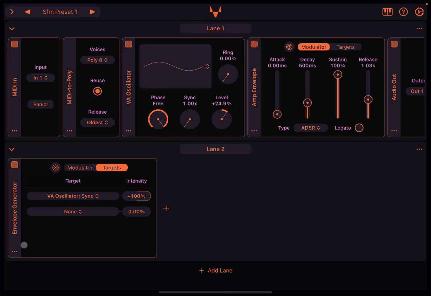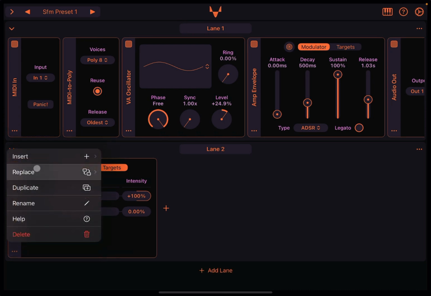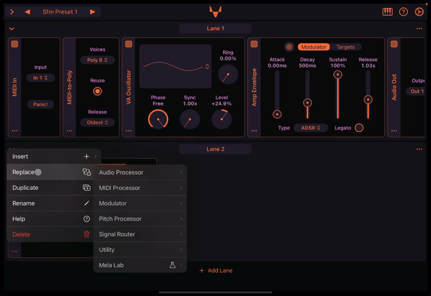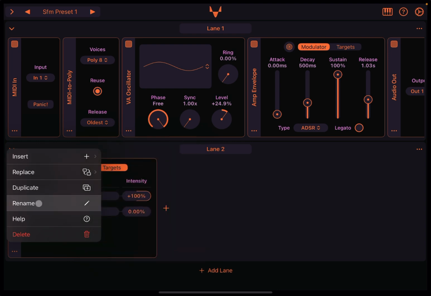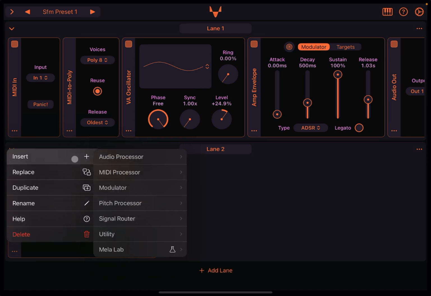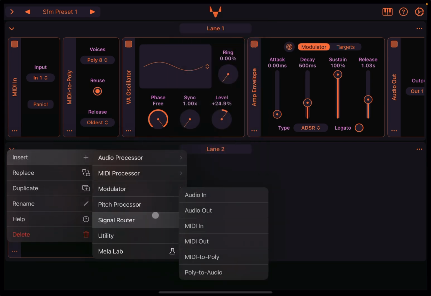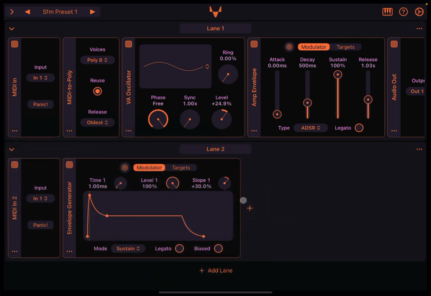So we go here on lane 2, on the 3 dots for the envelope generator, click on it. And as a reminder, you can insert a module, replace the current module, duplicate it, rename it, go to the help or remove it. So we select insert, and then we go again to signal router, as we did in a previous tutorial, and we select MIDI in. Now let's press the key.